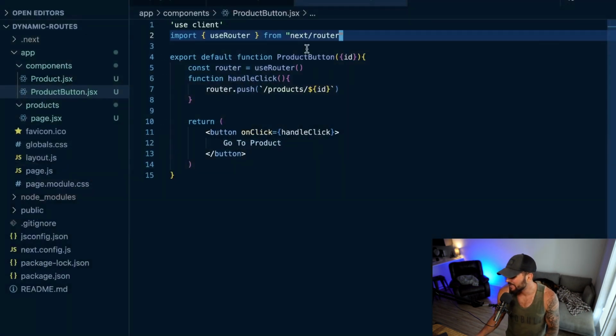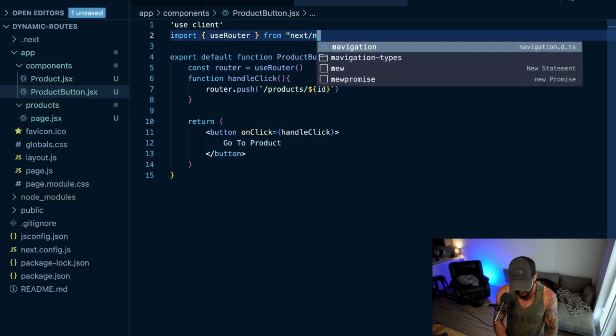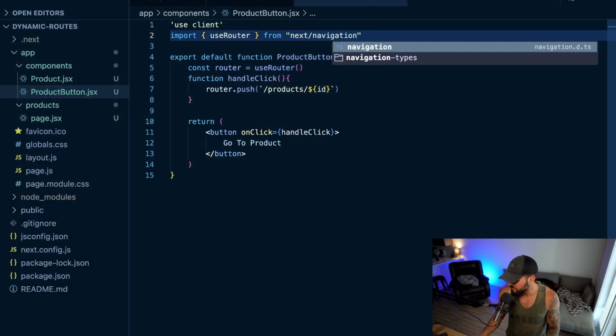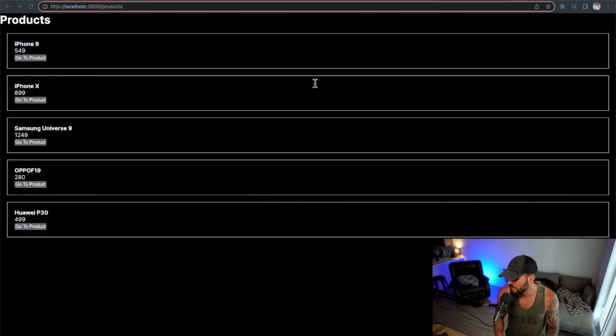So let's go back. Instead of importing useRouter from next/router, it actually needs to be next/navigation. I think I made this mistake in my last tutorial as well. One of these days I'll learn. So if I do next/navigation, I should see now that everything works as expected.